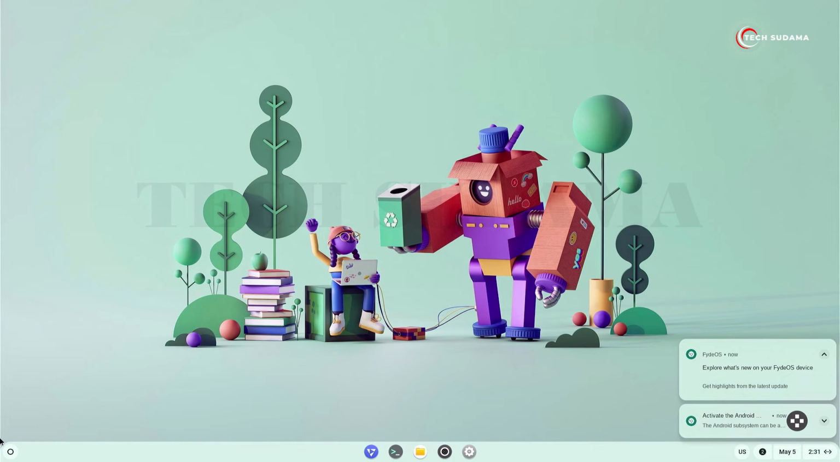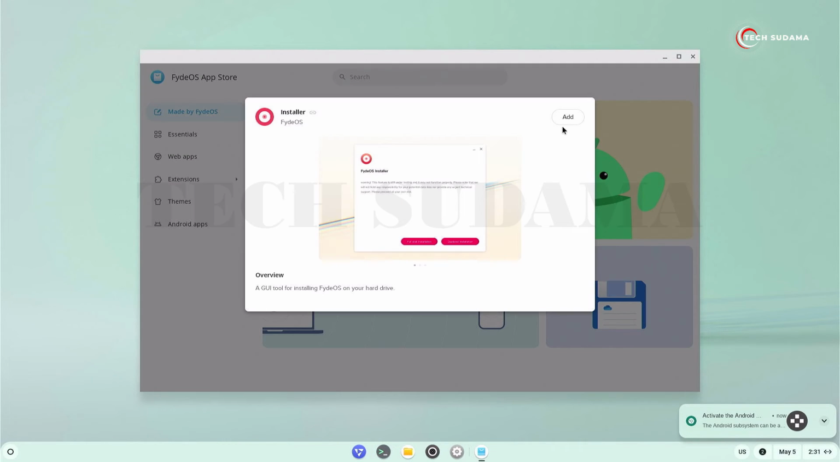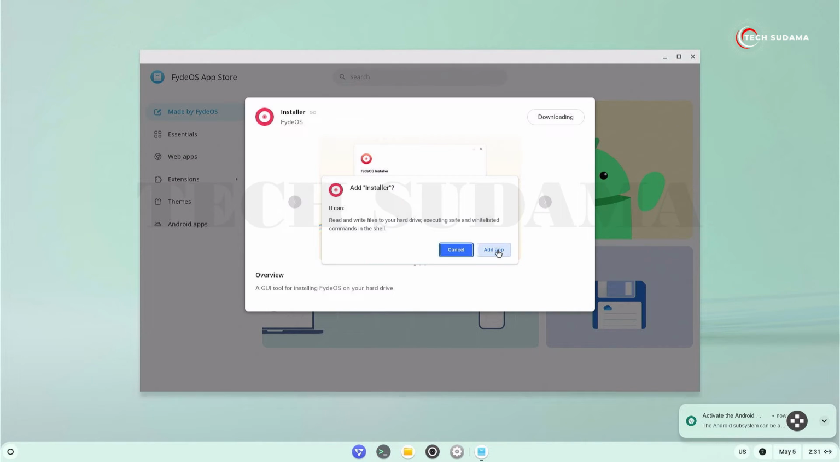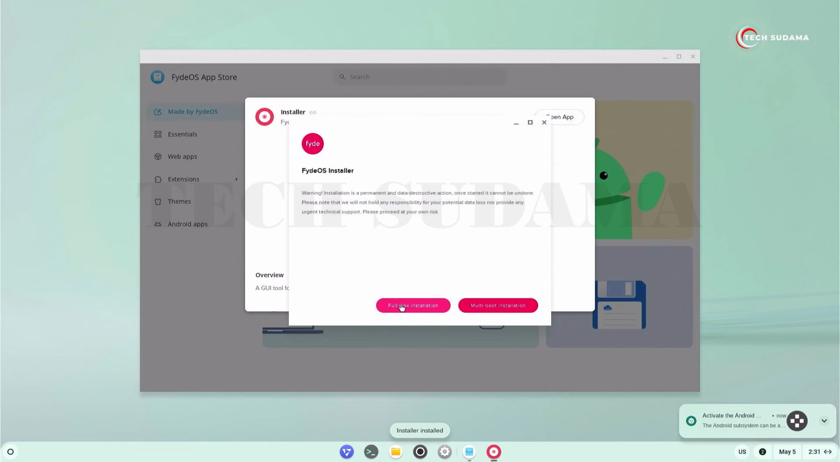Now it's booted up. Now you'll have to click on start and open the store, and just select the installer and click on add. Again add app, just wait a few seconds, it's downloaded. Just click on open the app, and here you'll find full disk installation. Again, full disk installation means the hard drive will be erased completely.